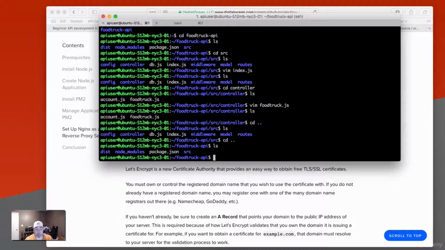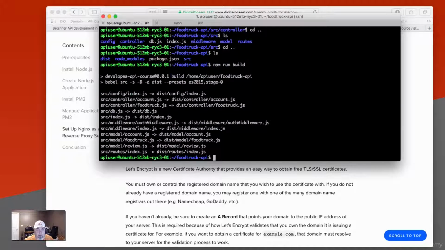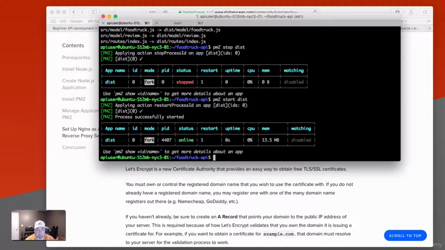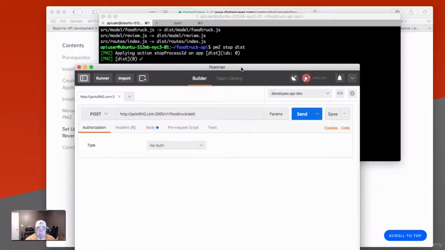I'm going to change directory back to our main project folder. Now, if you'll remember the way this is set up, it compiles from source to dist. So we need to run npm run build, and that's going to compile everything now that we've made some changes. And then I need to run pm2 stop dist, and you see here it stopped. And you can either specify dist or you can specify this ID right here, which is 0. And then once I stop it, I need to start it again. Alright, so we're back up and running. And now we should be able to test with Postman.